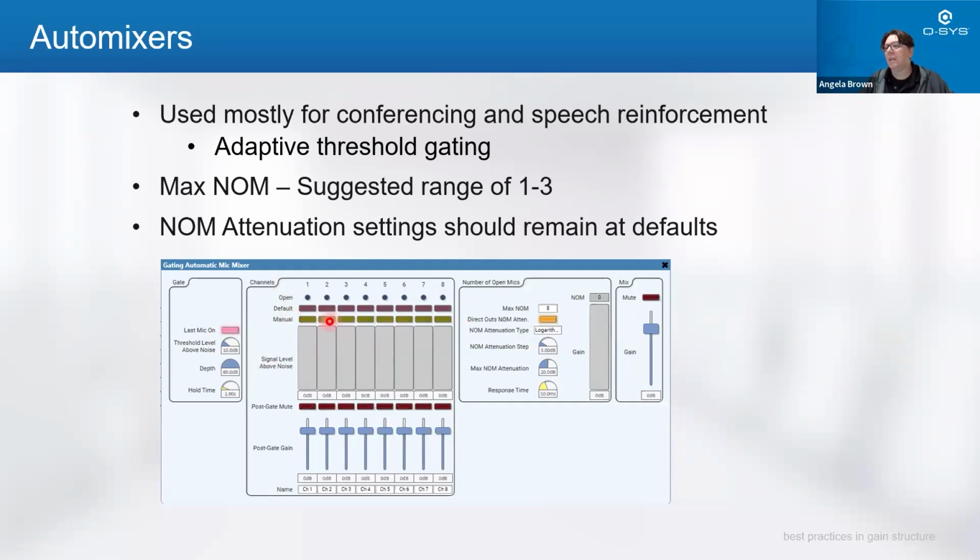The manual button here basically defeats the gate for that channel and says that's going to be on all the time. And then you get to this number of open mics, which is what we're really talking about here. You have a max NOM, which is the maximum number of mics that can be open at the same time. So this is an 8-channel gating auto mixer. And the max number of open channels right now is 8.